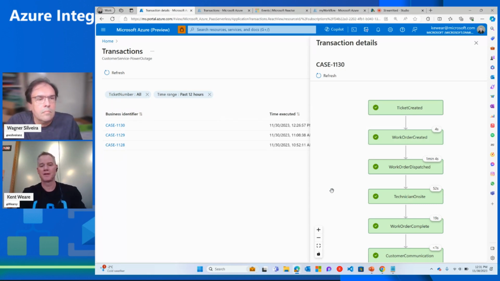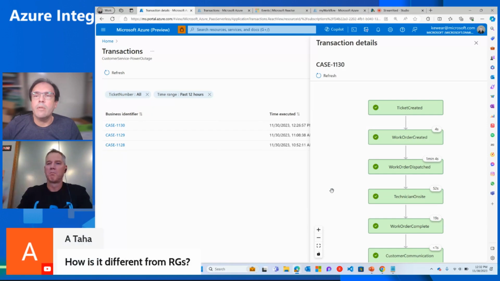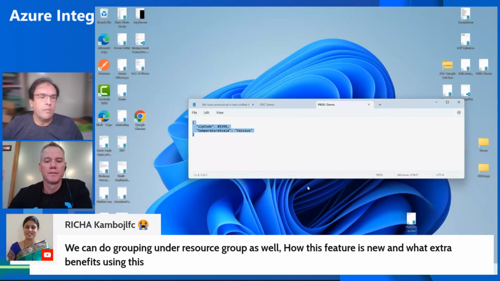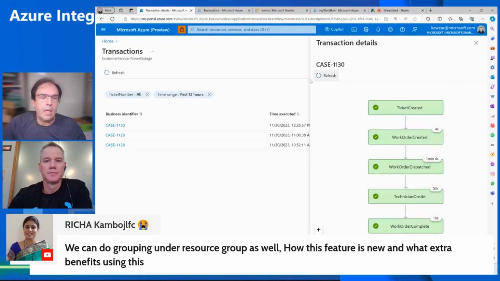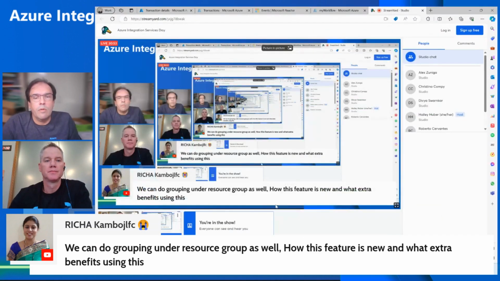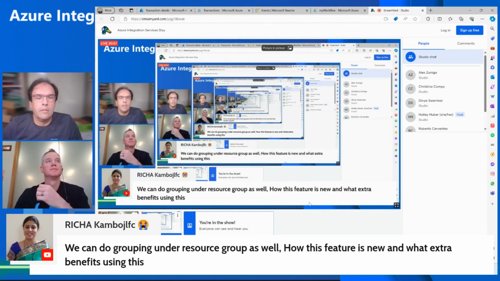I hear someone's come off mute. Is there any questions? Yes, we have a number of questions here. The first one I think is from Taha and from Richard. Is a question about how is that different from resource group, for the integration environment? Taha asked that, and Richard asks, how can we group those under resource groups as well? So how is that feature extra? What is the difference between that?